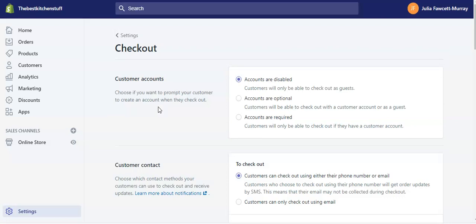So the checkout process is really very, very critical. And there are actually apps available through Shopify that help you to refine it even more. But just to get started, this is what I would suggest that you do. It's probably the best option to go for accounts are optional.